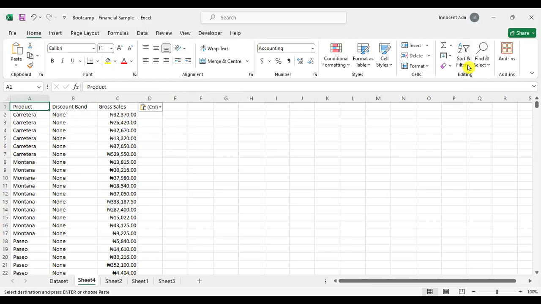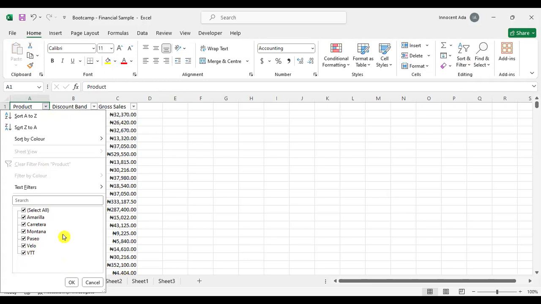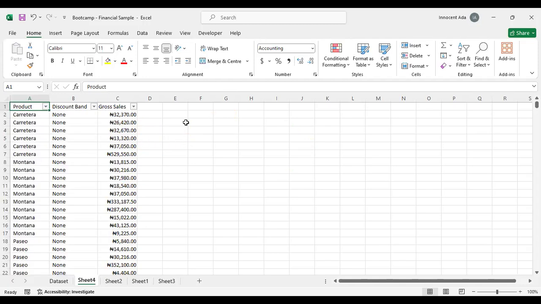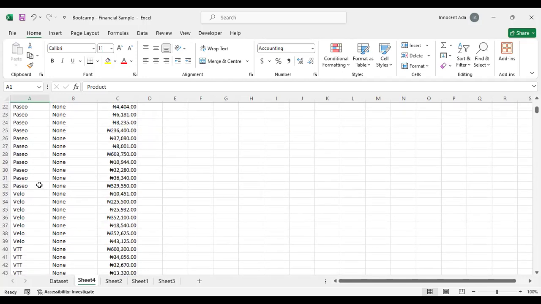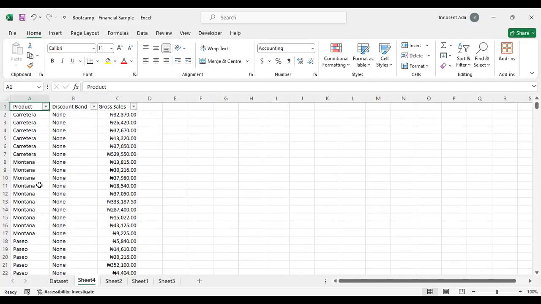Let's add a filter button so that we can actually see the products we have. We have Amarilla, Carretera, Montana, Paseo, Velo, and VTT, isn't it? Are you guys still following? Yes, sir, we're following. Okay, so let's scroll down. We had Carretera. Let's have a summary here. Let's say product, and we have gross sales here.